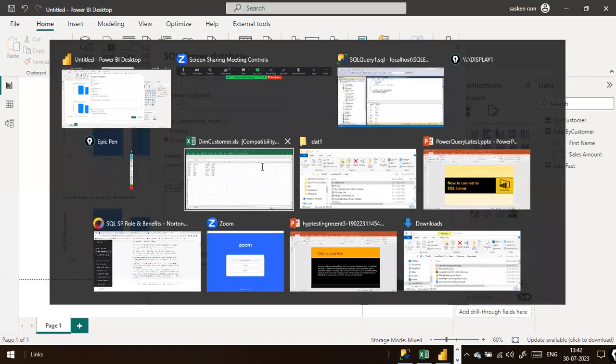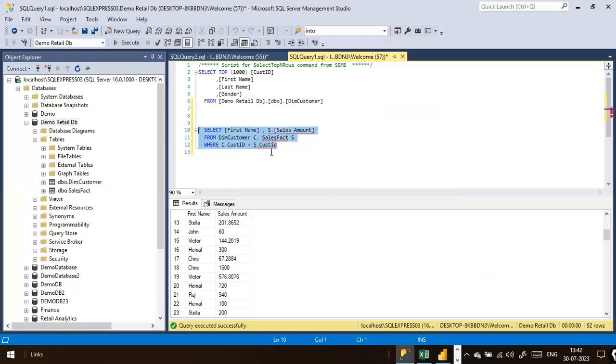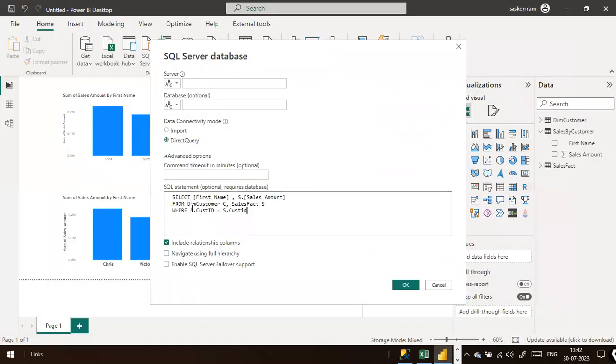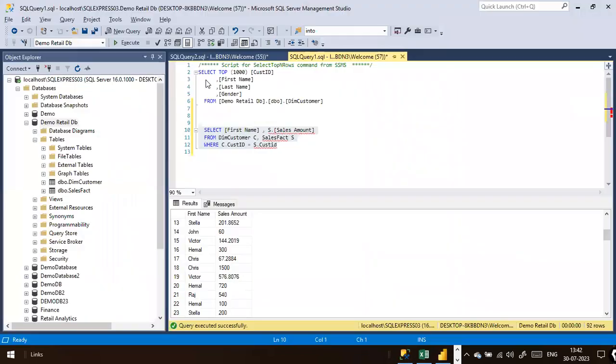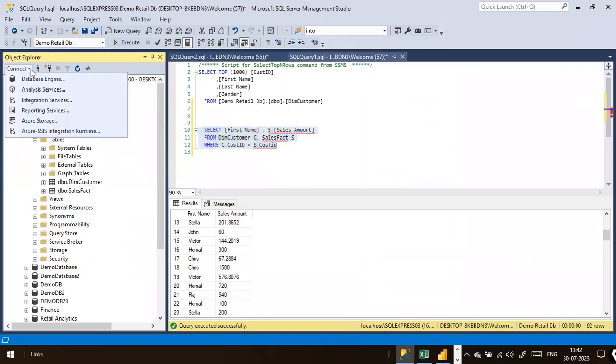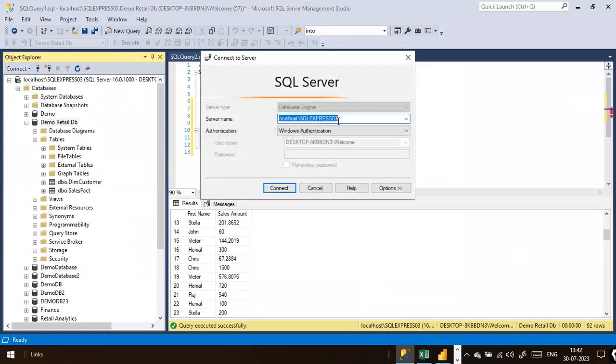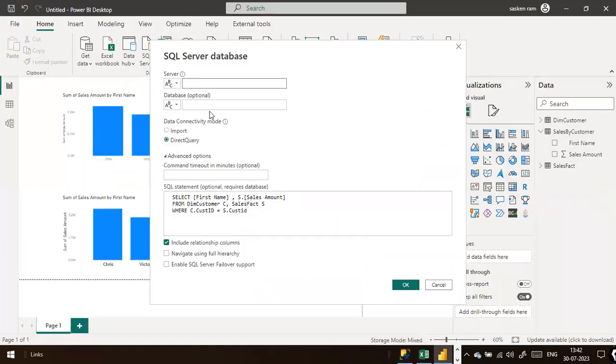Not this one. This query is available here, and then copy and then paste it here. So now we are looking at the default connectivity mode, import. When you use the import mode, obviously the query's output data will get loaded locally into my Power BI desktop from the SQL Server.